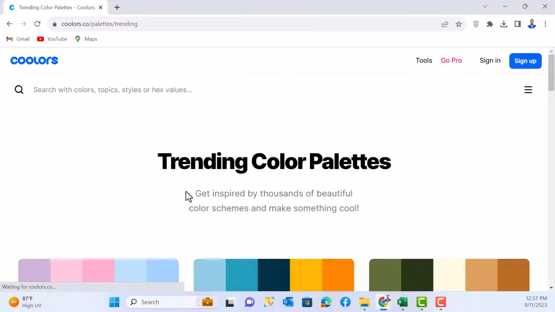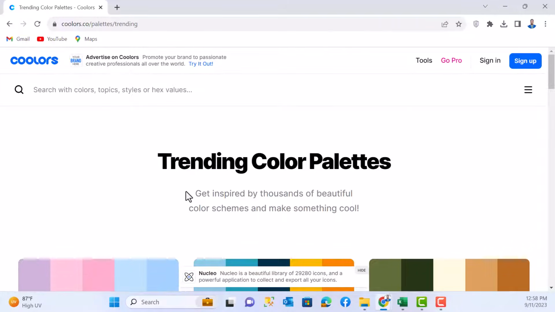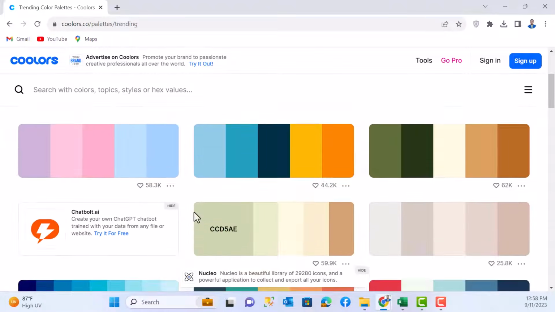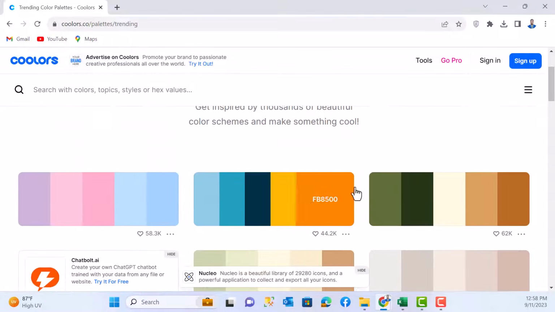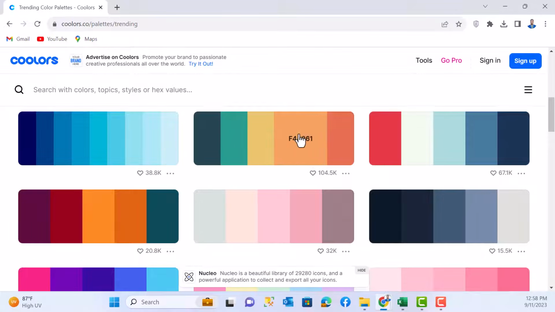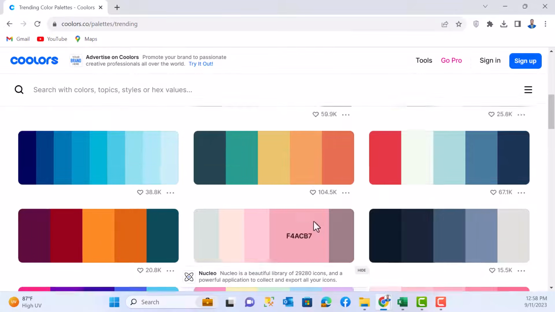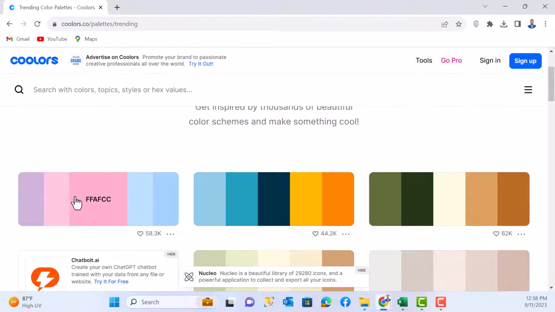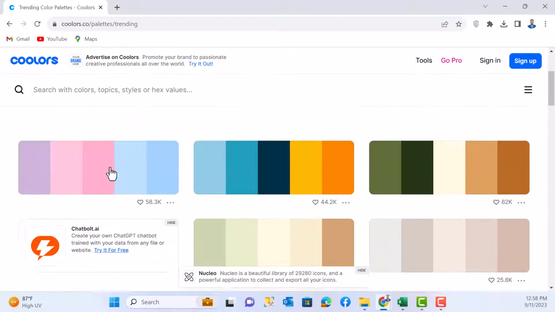Once you click on that, it will show you different colors you can pick from. This is a color combination, this is another color combination, and so on. But for me, I think I'm going to use this first color combination. That's what I'm going to use. I'm going to add maybe one more color to it, but I'm going to use this color combo.